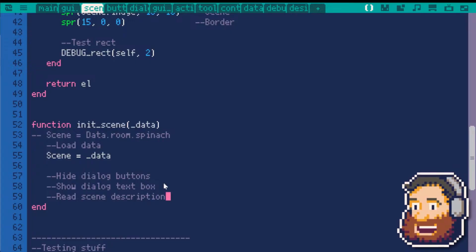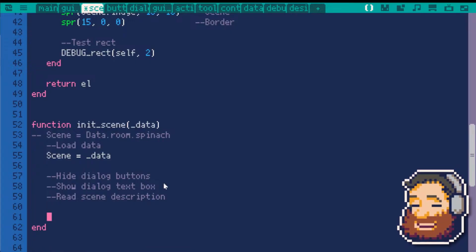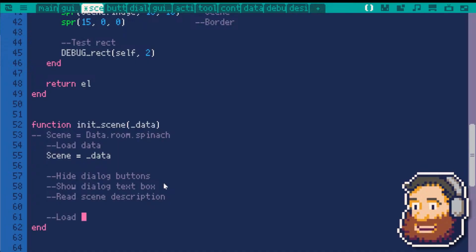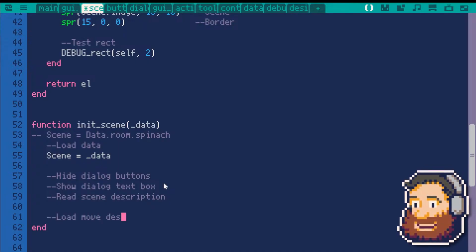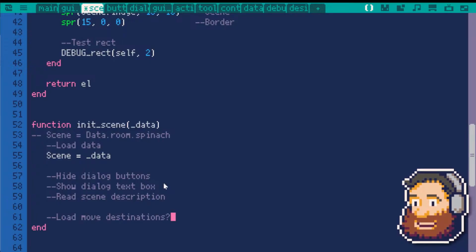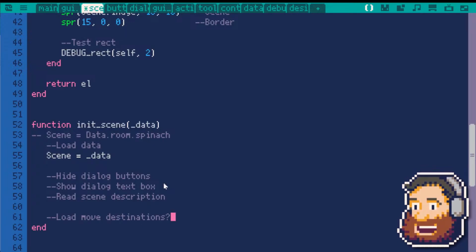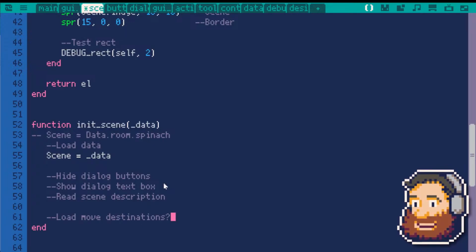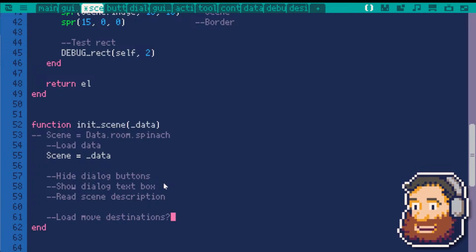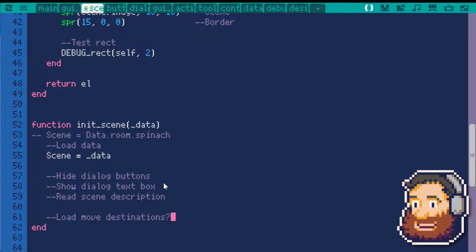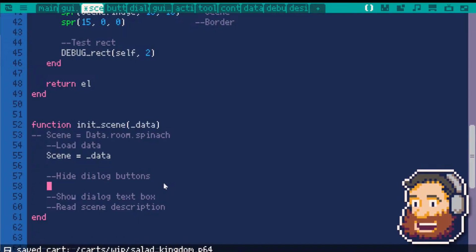Trying to think, do I need to load move destinations? Or are we reusing the same buttons that are in the button dialog? So that means when you click move, that's when it's going to pull and update the buttons and then show them. So we don't need to do that. I think that's all we need. So let's see if we can figure that out.